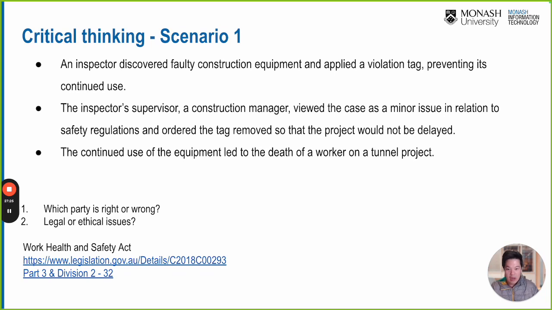I think it could be both. I don't have a chance to check the Work Health and Safety Act, but it could be both. First, they may break legal requirements, and second, they are not ethical as well, because safety should be the number one priority. So in this case, it could be both a legal and an ethical issue. They are not good people to work with at all.